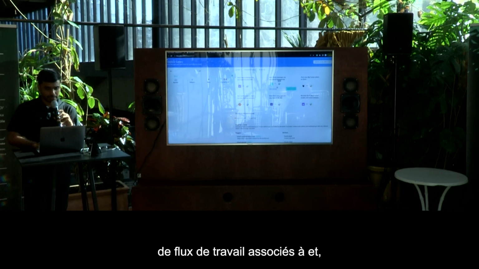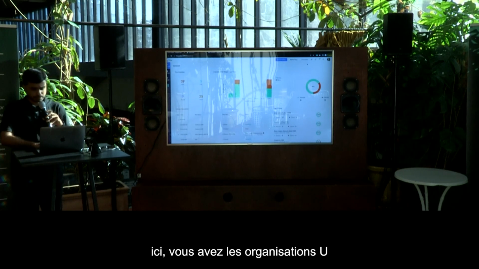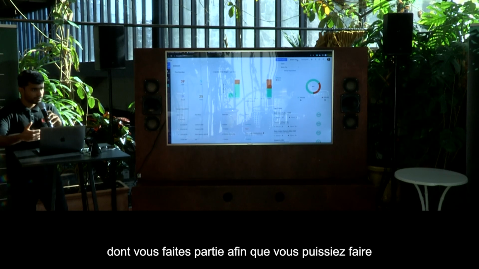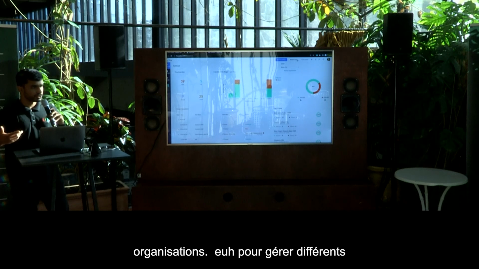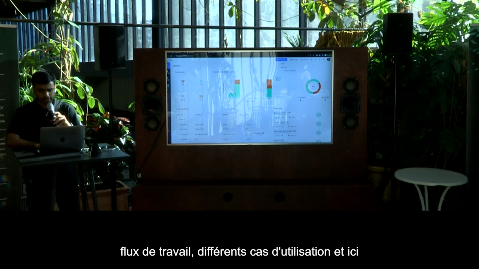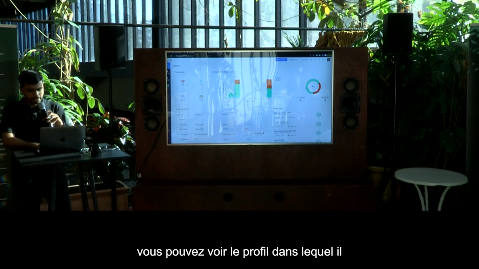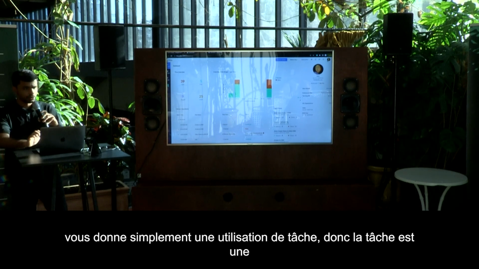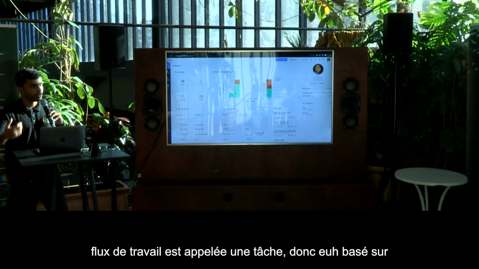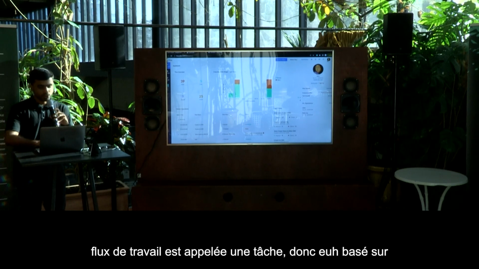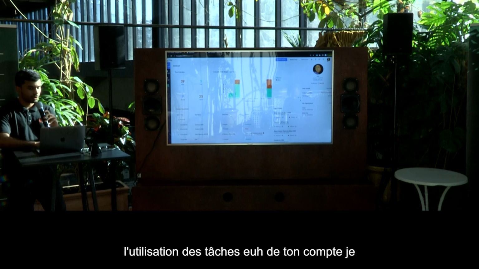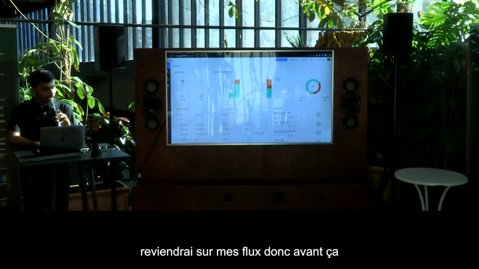And in here, you have the organizations that you are a part of. So you can be a part of multiple organizations to manage different workflows, different use cases. And here, you can see the profile, which just gives you a task usage. So a single successful execution of a workflow is called a task. So based on the plan you're on, you can see the task usage of your account.